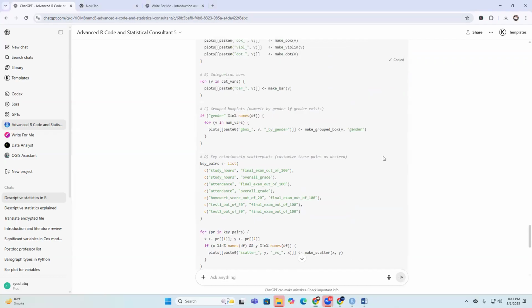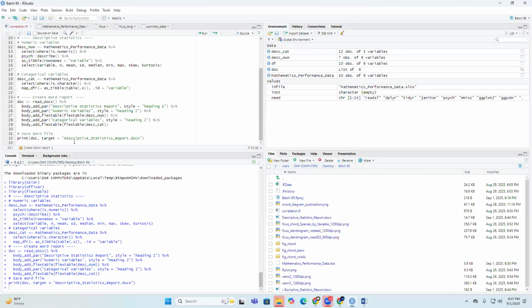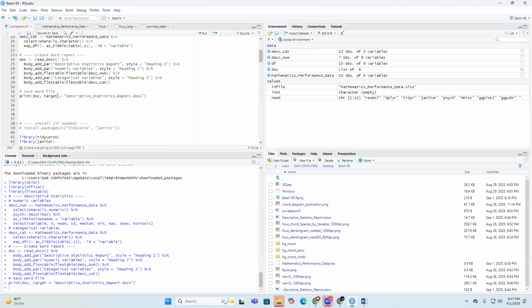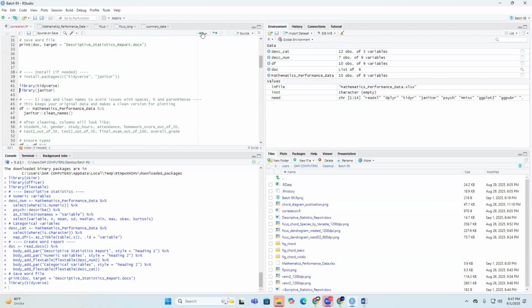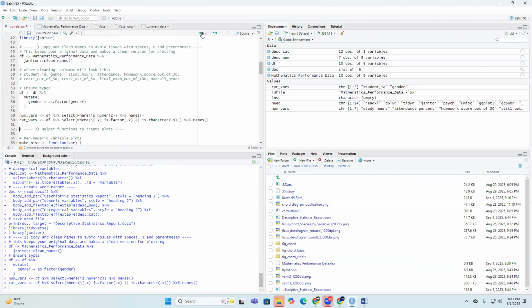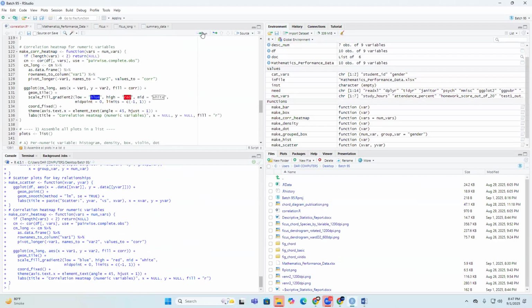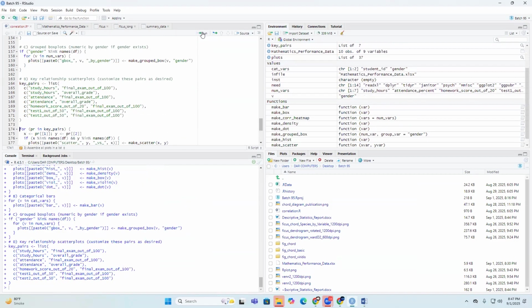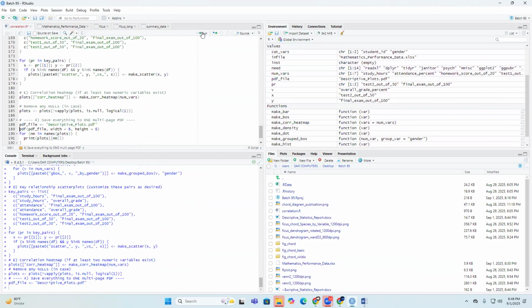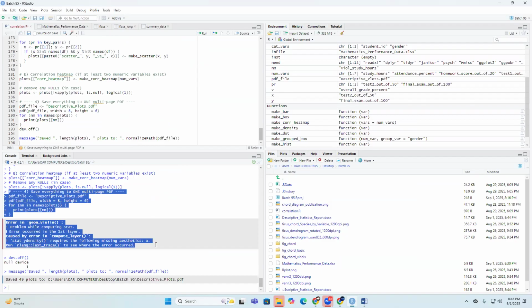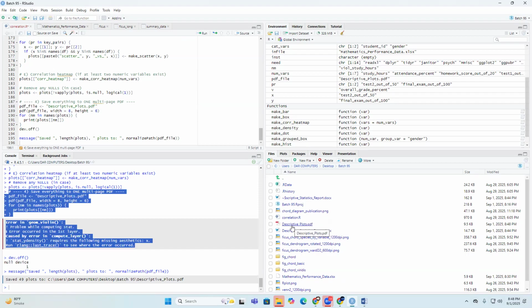Now I will copy the script, open R, and will run here. But there is an error in the last step. I will copy, and the file is also generated.